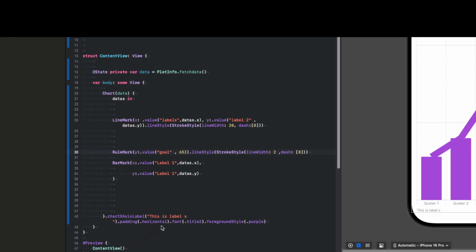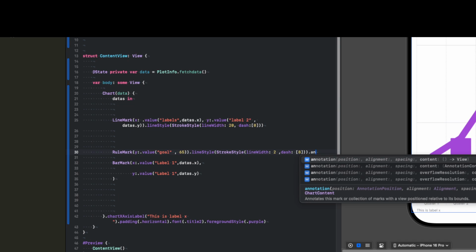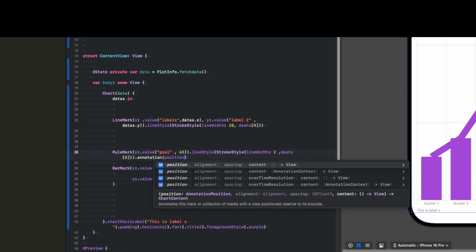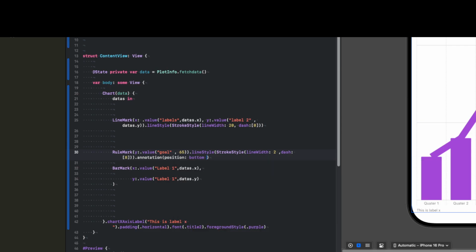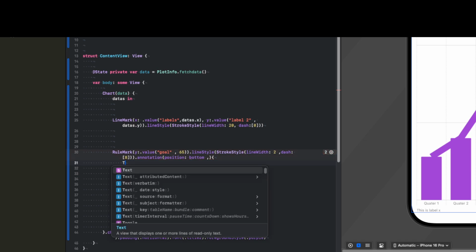And let's have something like an annotation. So what does annotation do? Give it an annotation, and then let's position it at the bottom. This bottom. No, okay, then let's add a text inside this. Text.